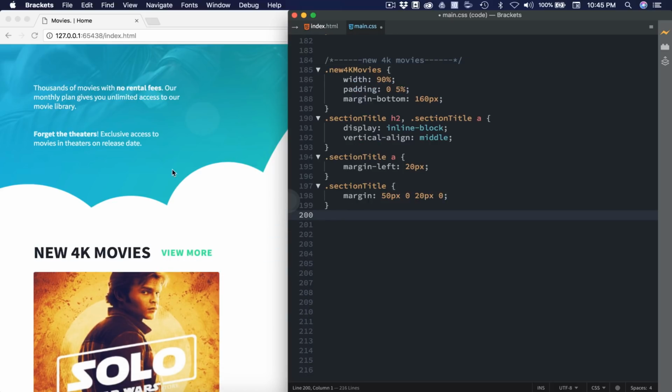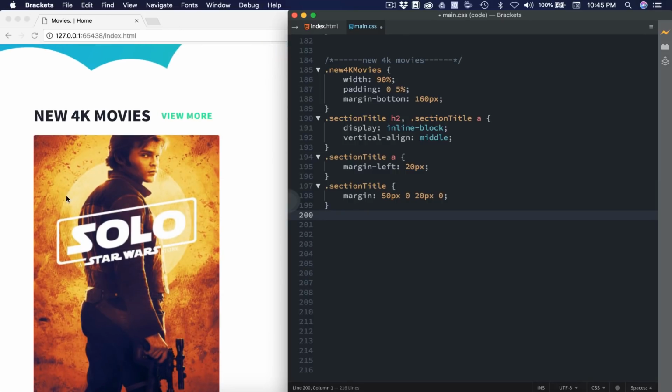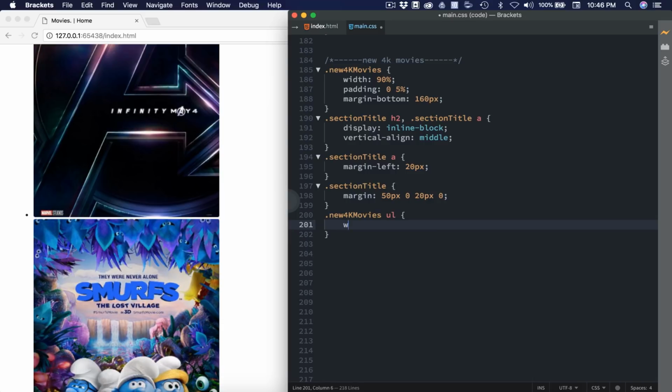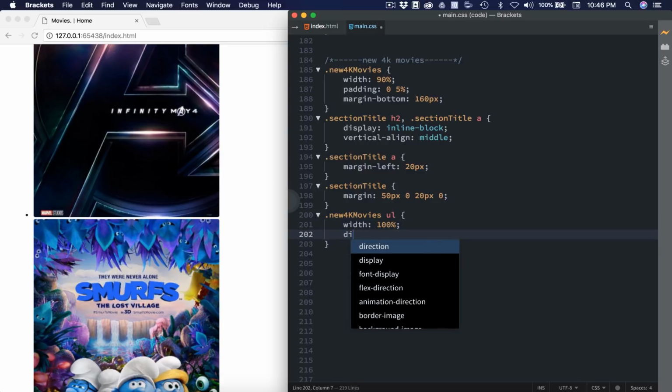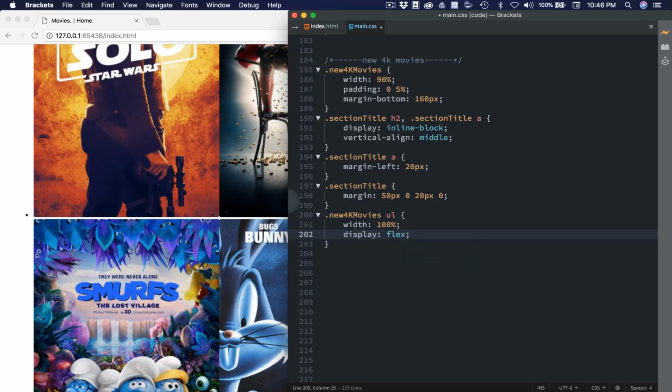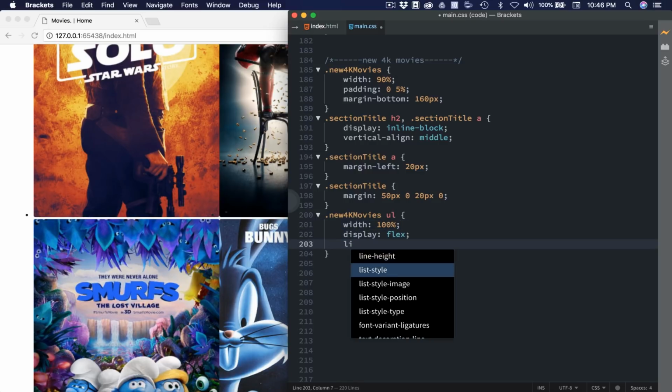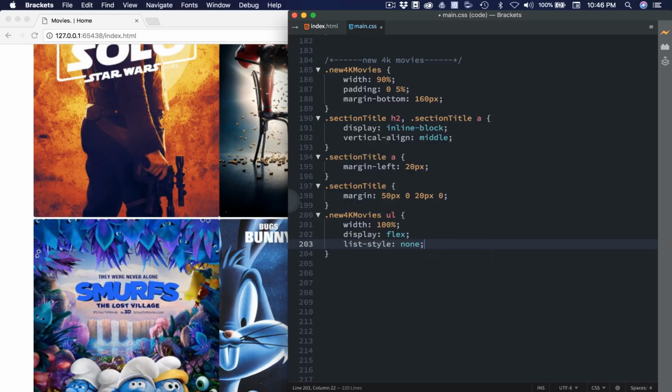After that, we need to target the UL, which is housing 4 of our movie posters, and then another 4 below that. So we'll go dot new 4K movies, and then we'll say the UL in that section. And we'll do a width of 100%. We're going to display that as flex. And then a list style of none to remove those little bullet points.